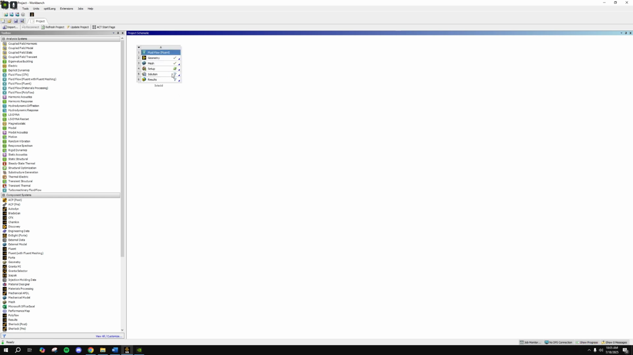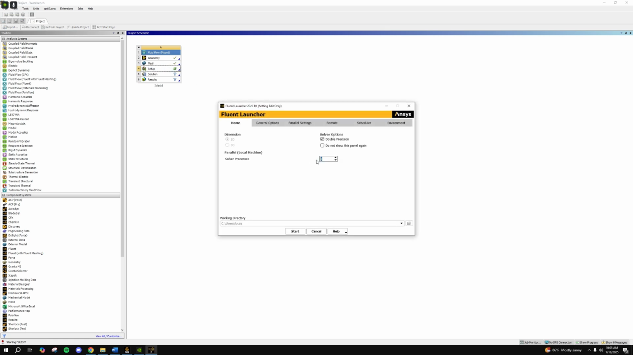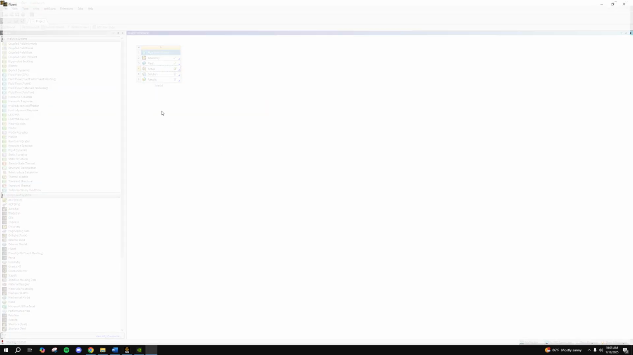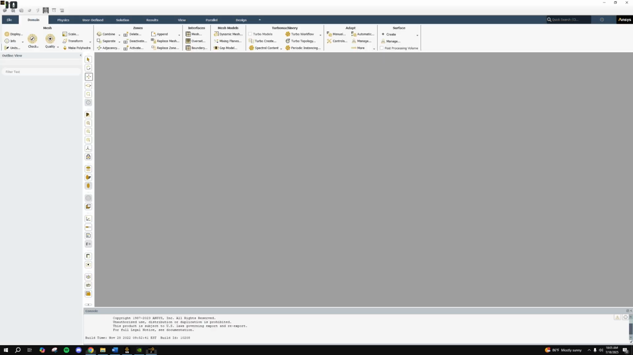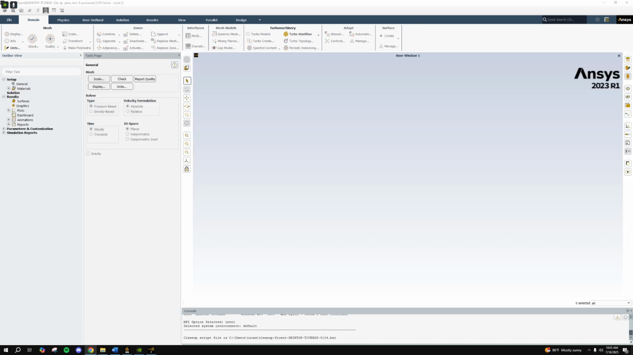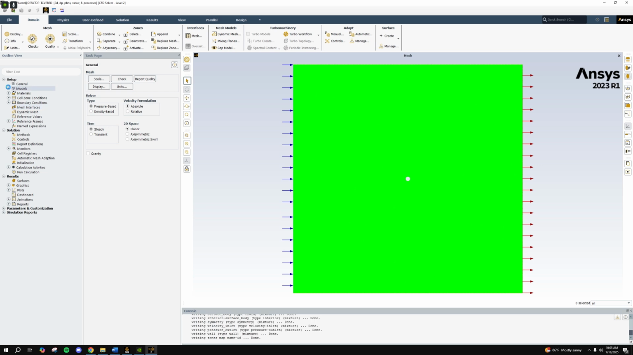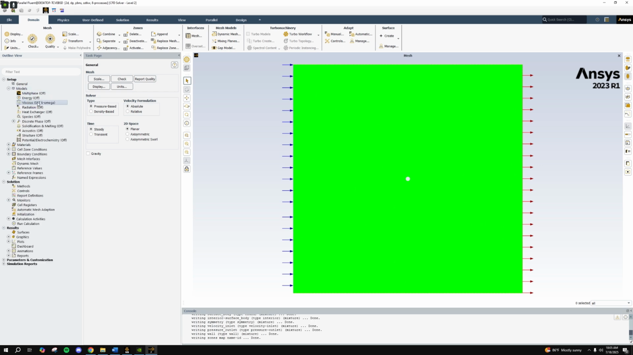Perfect. Then go into setup. Position a core start. Once this is done setting up, so we're going to actually be going into here and changing this to Inviscid. Okay.